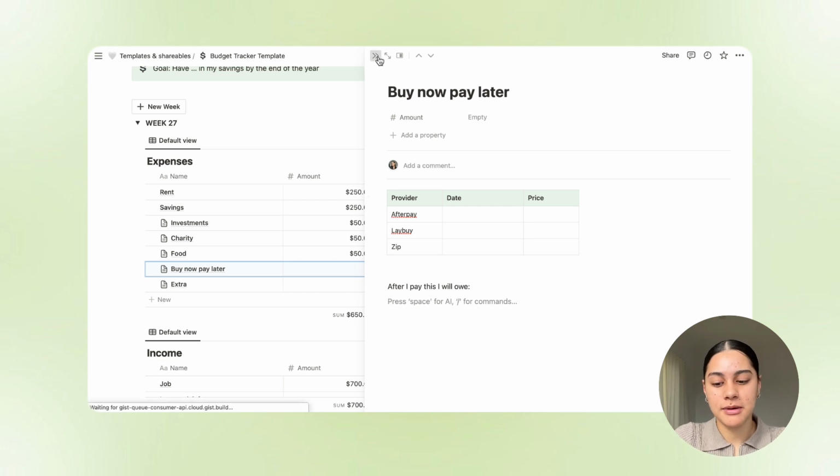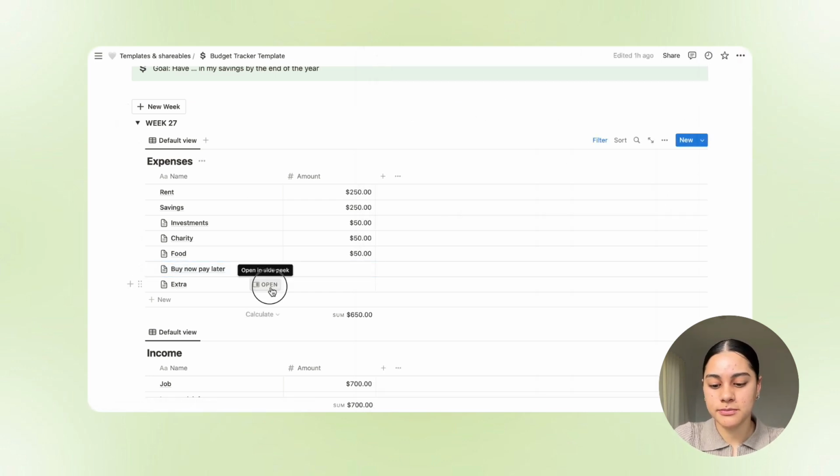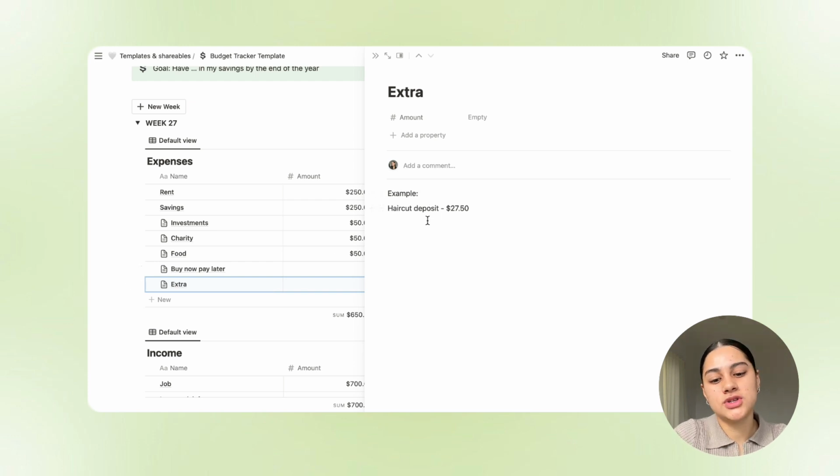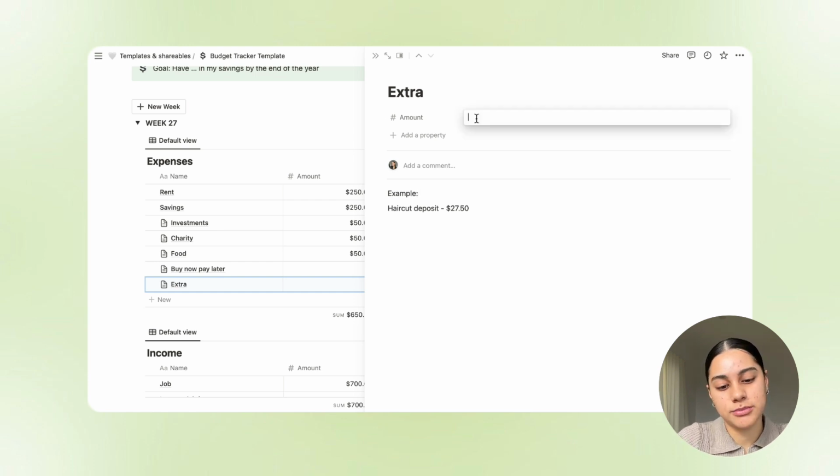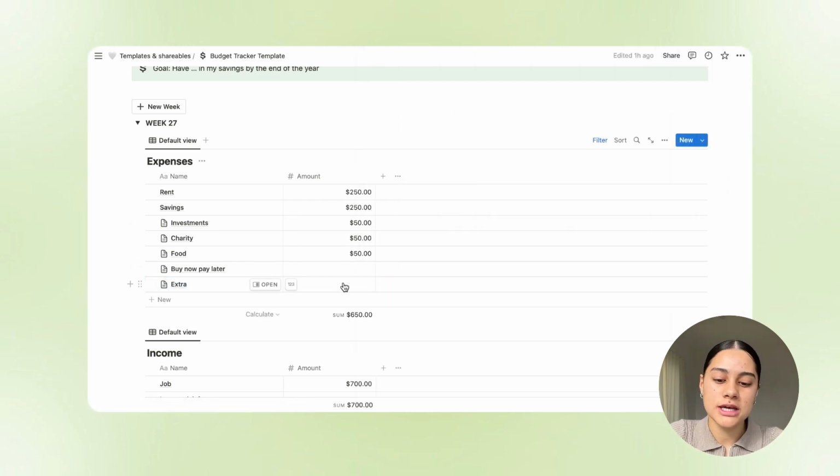So that is the buy now, pay later, and then extra, press open. So in here, you just write down anything extra that you've spent this week. So I just put down as an example, haircut deposit, which is $27.50. So basically you just write out what it is and then how much it is. And then at the end of the week, you'll total it up and put it in this empty spot here. And so like I said before, it will total up everything, all of your expenses down here.